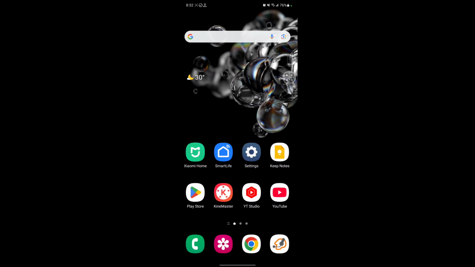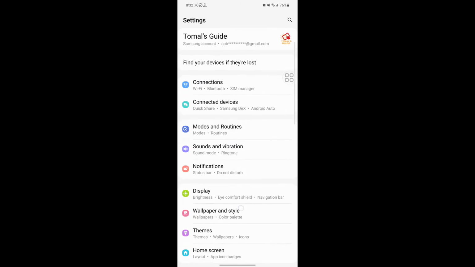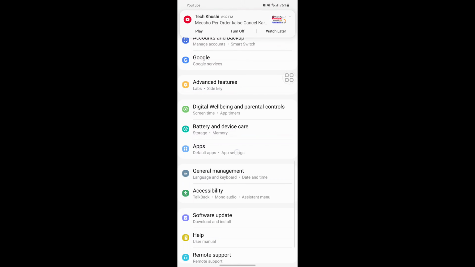How to fix processing failed on Samsung account. In this video I show you how to fix the processing failed Samsung account problem. For solving this problem, go to settings, scroll down, then go to apps.